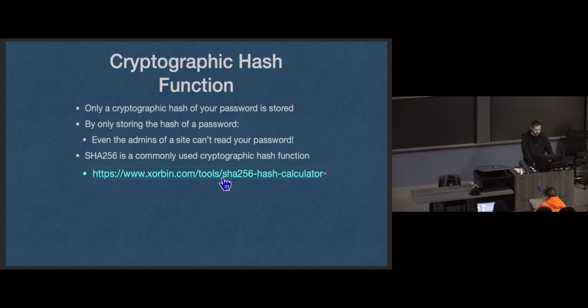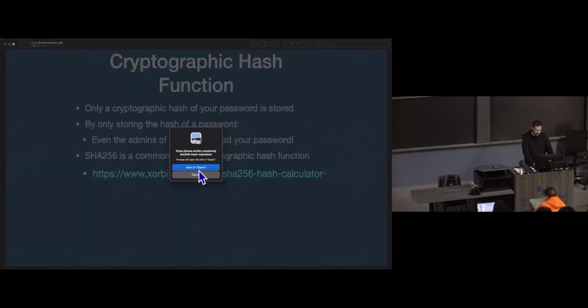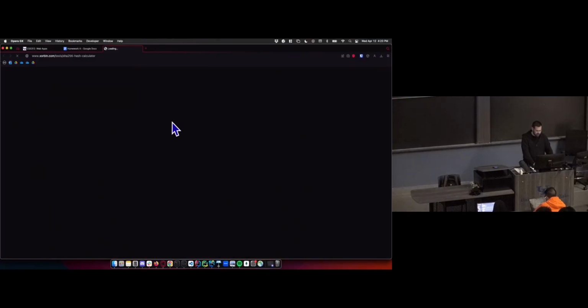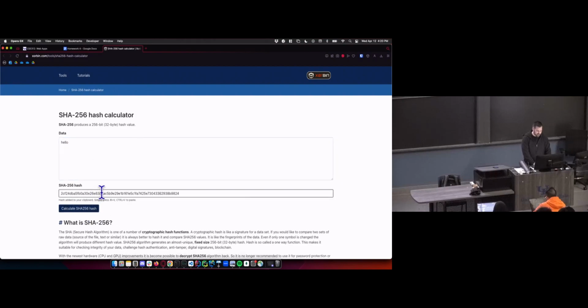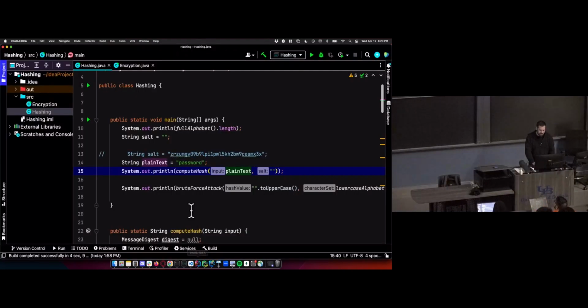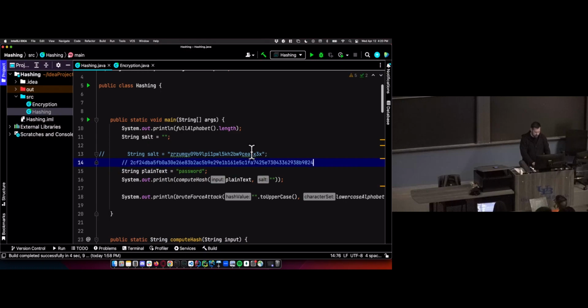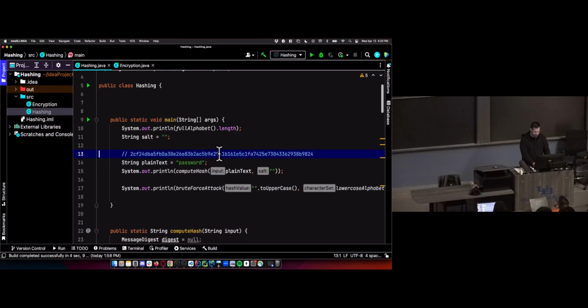So if we go to this link, I'm just going to open it. Open in Opera, I don't care what you open it in. And if I do hello, compute hash, I'm going to get exactly that hash that we saw on the slides. At least I very well should. And if I go to this IntelliJ project that I happen to have open, I don't need this salt here. I'll paste that hash that I got from that website, and I'm going to run some Java code.